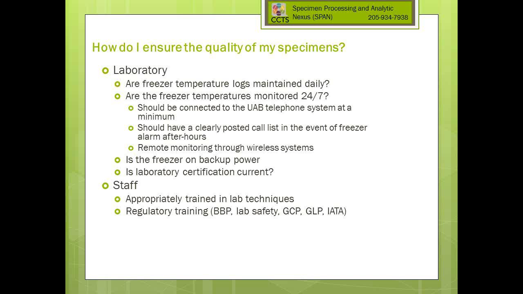Is your freezer on backup power? It's very rare that we lose power here, but it happens sometimes. All of our freezers in the CCTS are on backup power. We've never had to test that, actually, but nonetheless, we've got confidence at least that if something happens, there's hopefully backup power available.